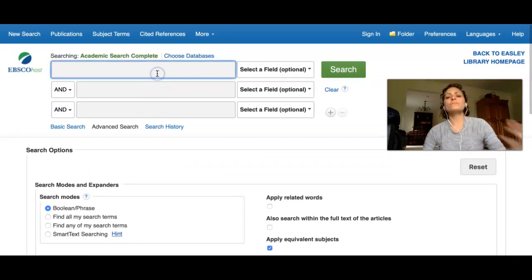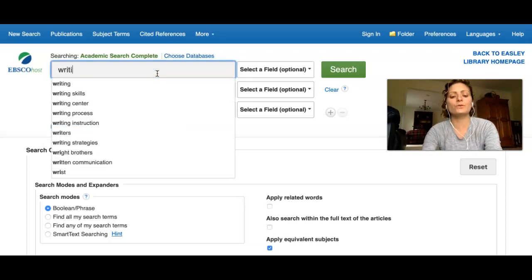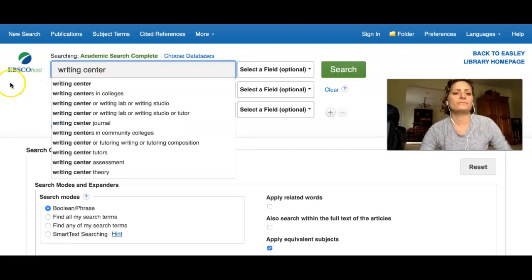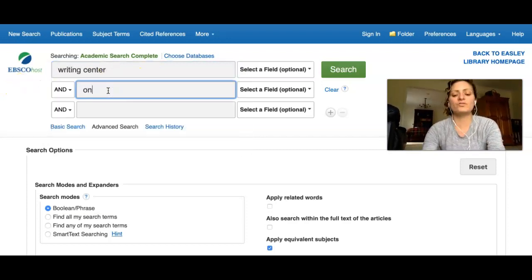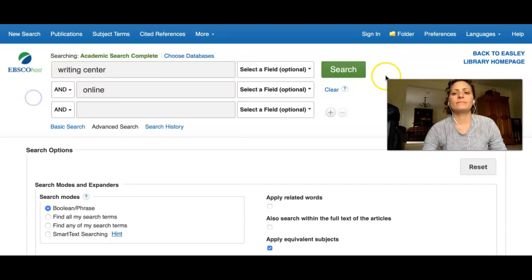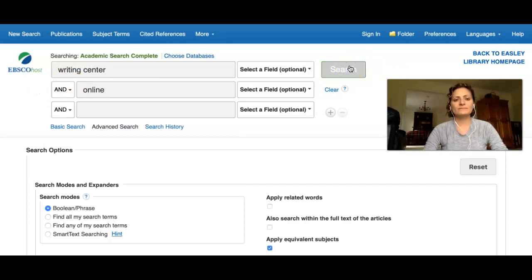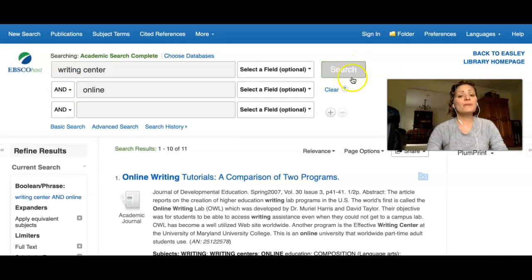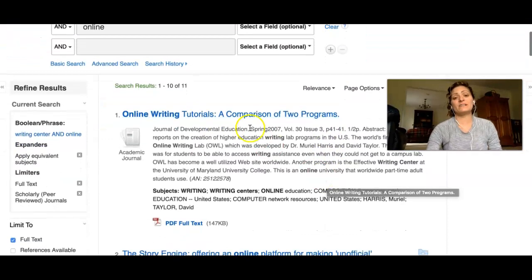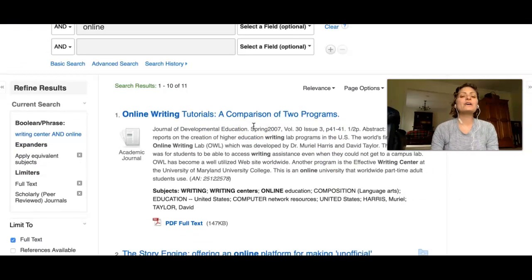Now, what kind of sources would help? Let's start with sources on your topic. So let's do Writing Center. And let's try online and see what we come up with. We didn't get many sources, but this comparison of two programs looks like it would be an excellent resource for some of the work that you guys are doing.